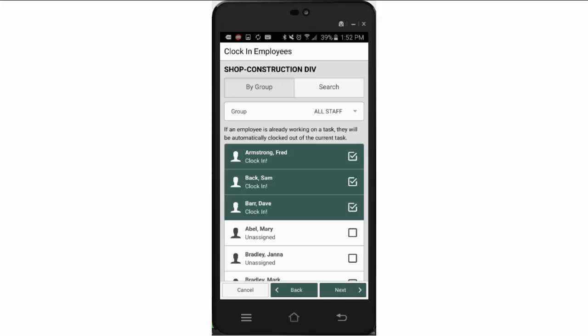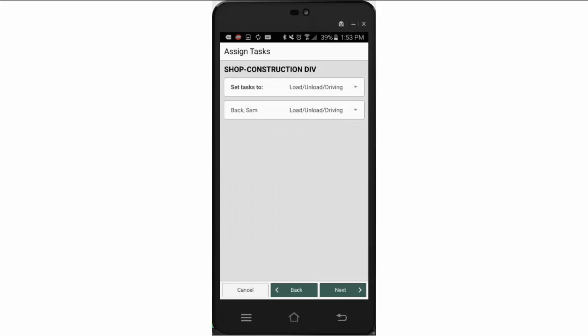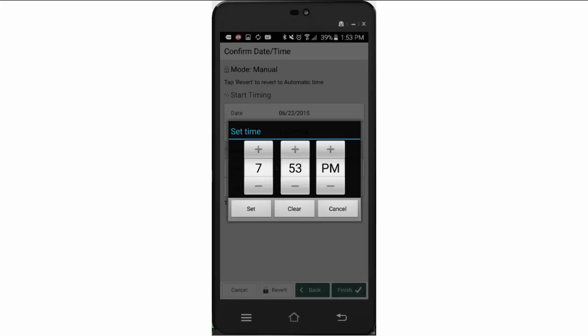Now let's assume I'm Sam Back and I'm the foreman. My two other crew start with me in the day, but they don't start as early as I do. That's okay. Just turn those other employees off and just clock in yourself. I'm going to pick my tasks as loading, unloading, and driving and hit next. And just to make it realistic, I back my time up. Say I'm starting at 6:53 a.m.